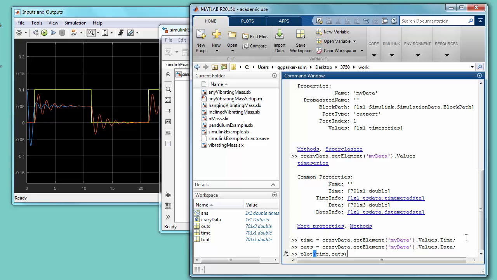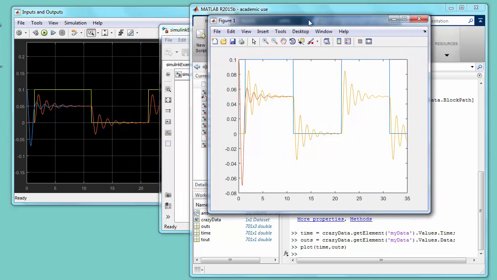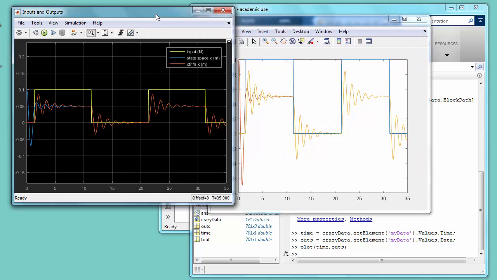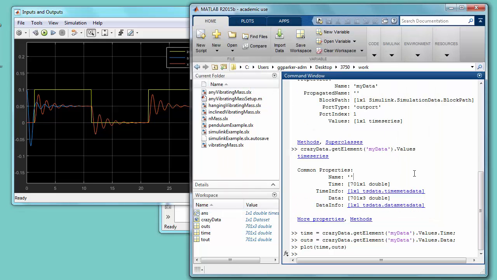And now I can just use the plot command in MATLAB to plot it. And you can see that I pretty much have the same result that I had in Simulink, but using the MATLAB plot command. That gives me a lot of flexibility in terms of configuring the plot into some useful way for a report, etc.